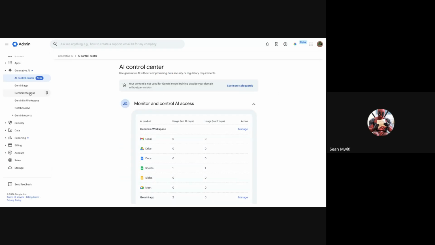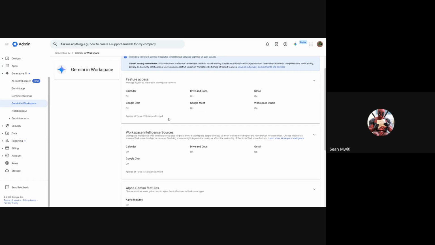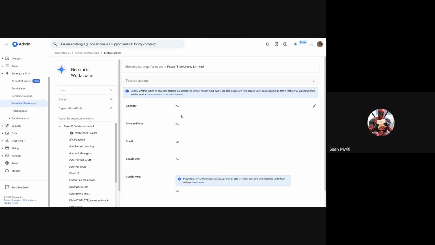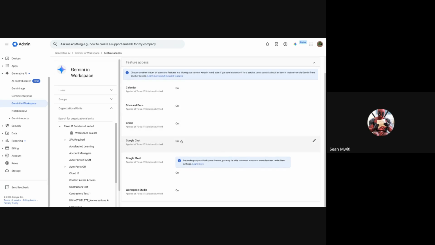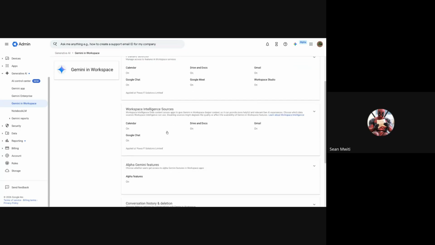Before we even go to the AI Control Center, I just want to show Gemini in Google Workspace. For Gemini in Google Workspace, you are able to set feature access. So you can set who has access to what, or whether Gemini has access to whatever application you want. In case you want to turn off Workspace Studio, as I said, the flows side, you can turn this off, and you can turn off access to all these applications that Gemini has access to, right? That is Gemini in Google Workspace. And then intelligent sources: Calendar, Drive and Docs, Gmail, and Google Chat.